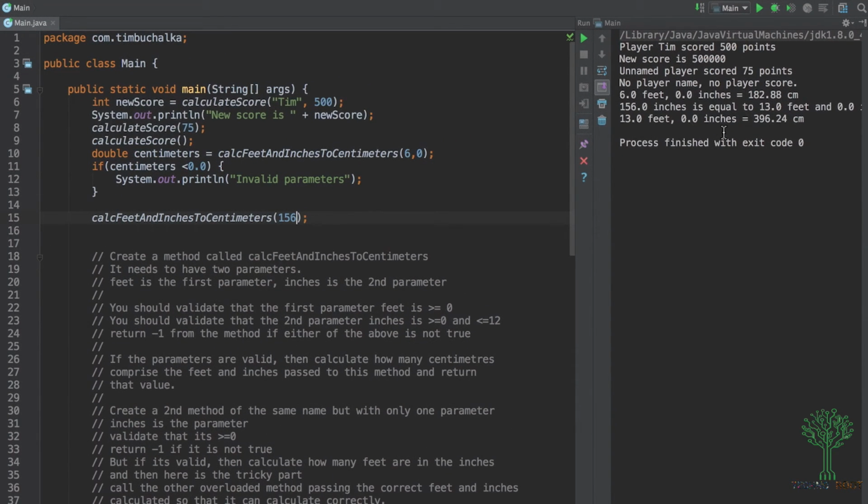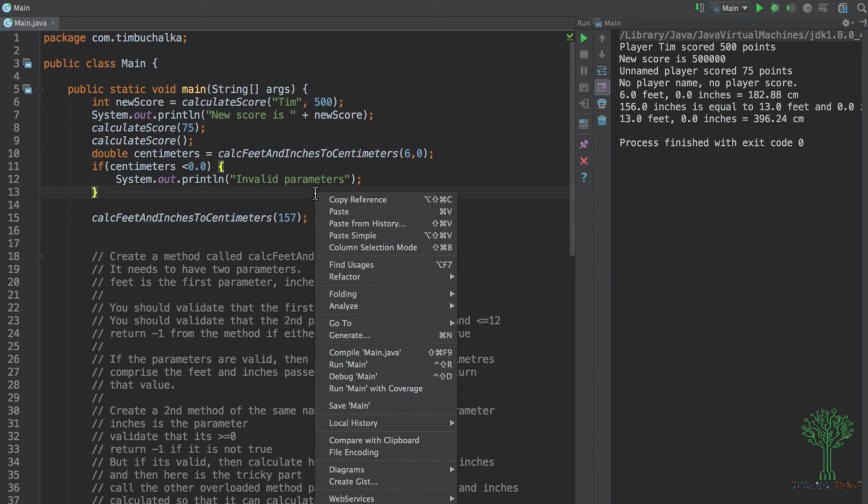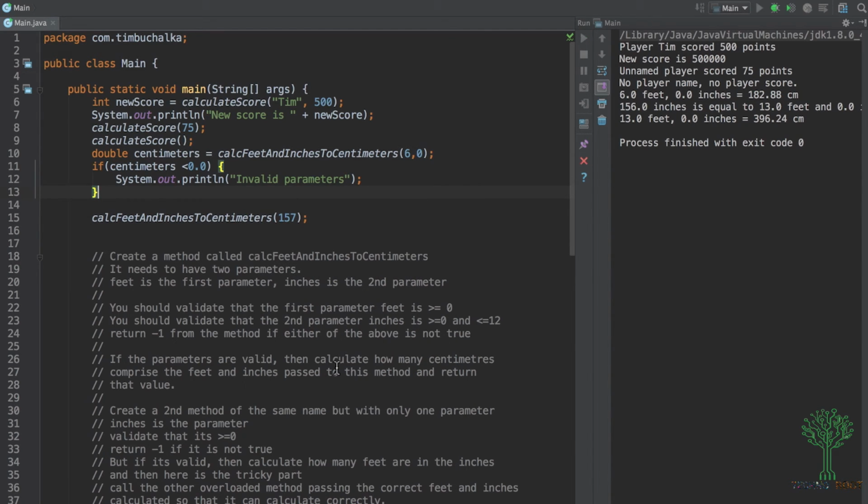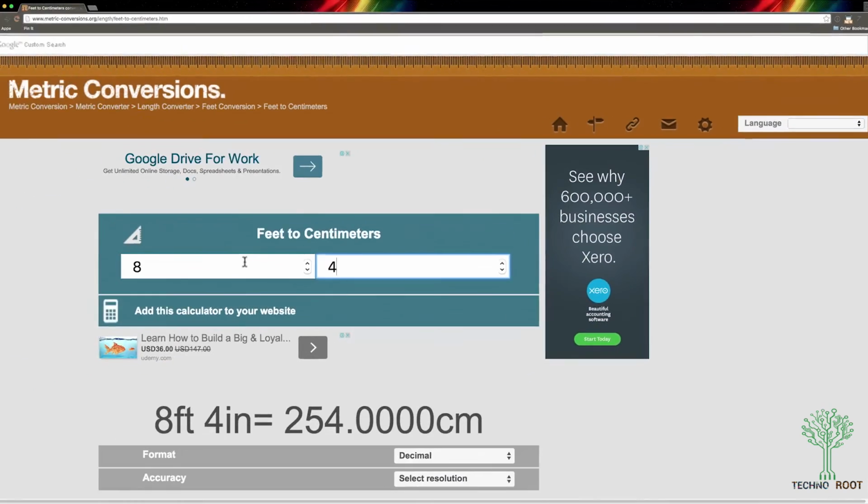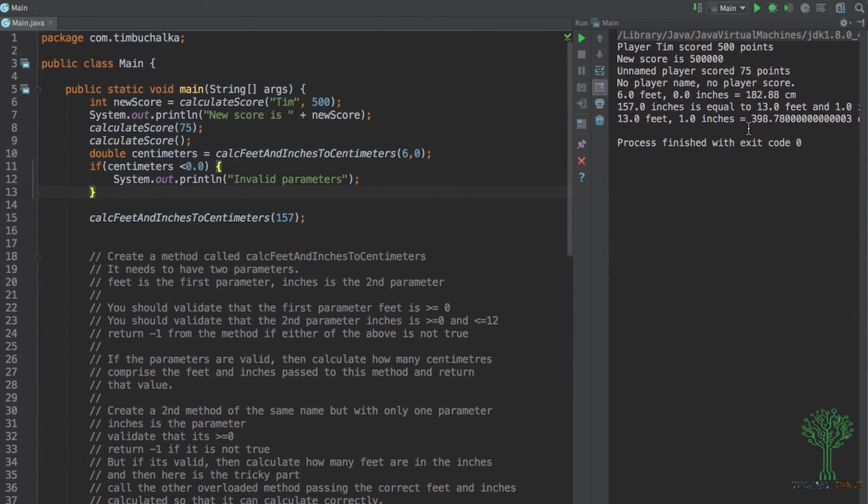13 feet 0 inches is 300. That's a bit funny that I got that exact. Let's try and make it 157. I just want to see that it's working correctly. And we'll run that. There we go, 13 feet 1 inches. Let's try that. 13 feet 1 inch is 398.78 centimeters. It's got 0.000003, but we're only looking at the first couple of decimal points up to there, and you can see that's clearly correct.